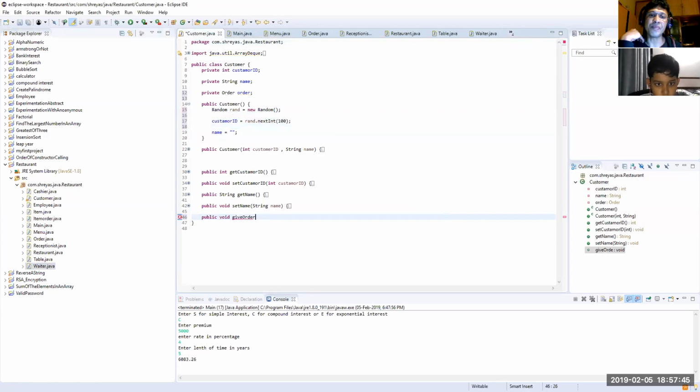Give order. Okay. What will we do now? Now give order. In the give order function, we will take a few parameters. What are the items? Which item, and what is the number of plates of that item?